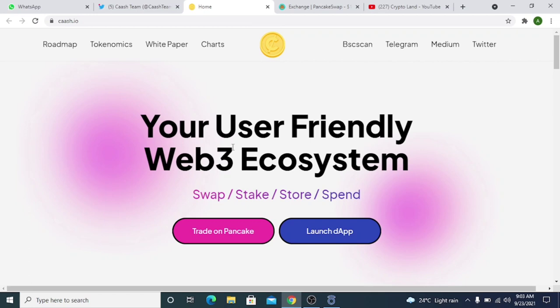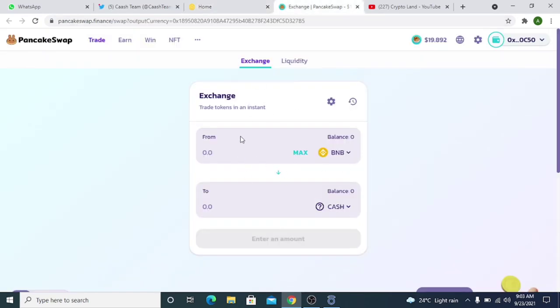Alright, so this is our website for today. It's cash.io. First of all, you can see that you can trade on Pancakeswap. Cash tokens have already listed on Pancakeswap. They have launched and you can buy it from Pancakeswap. You just have to import the token and then you can swap it.